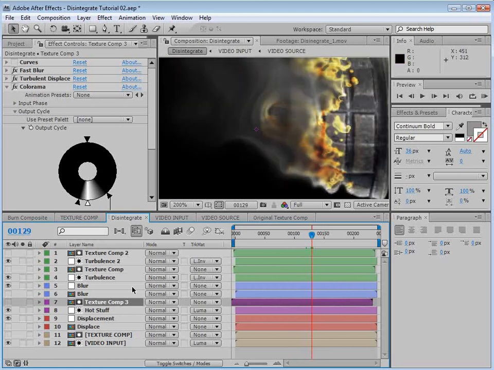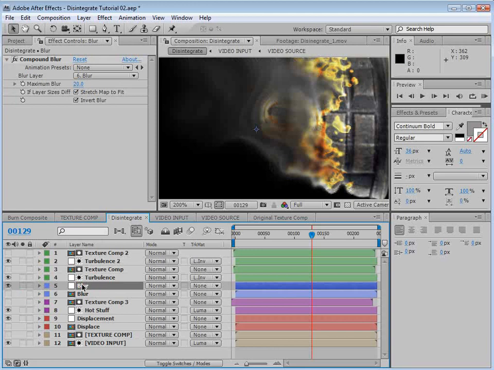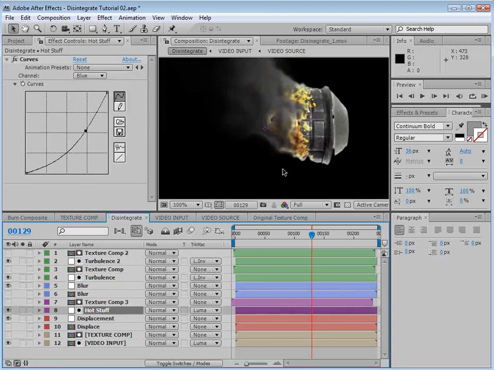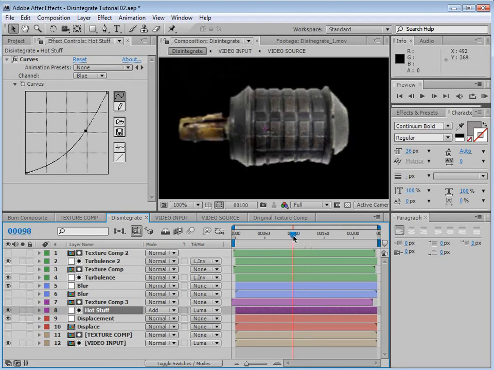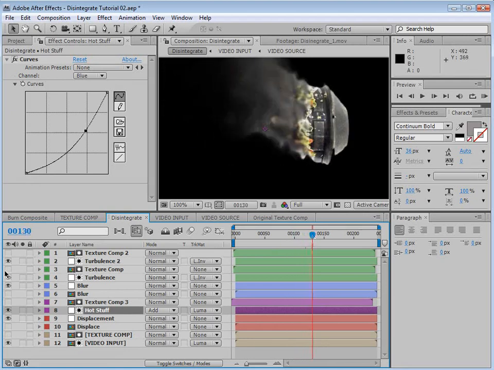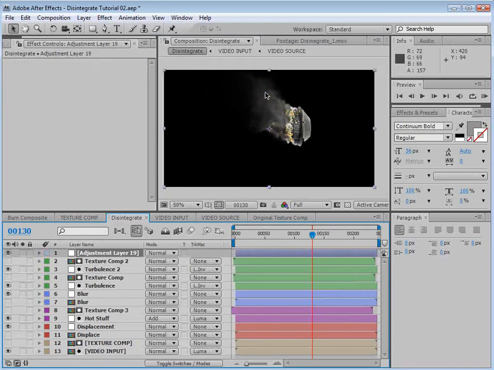Now what's cool about it is the blur helps blend it into the rest of the image because the blur comes after it. So it's a nice way it's set up. Let me also take this layer and set the transfer mode to add so that it really burns into the image. Okay, very good. Next step, how about another adjustment layer?